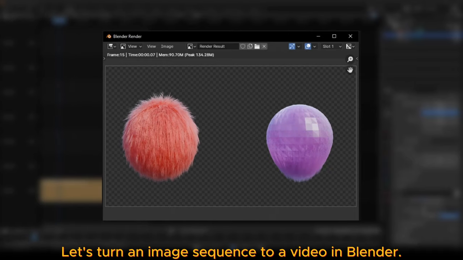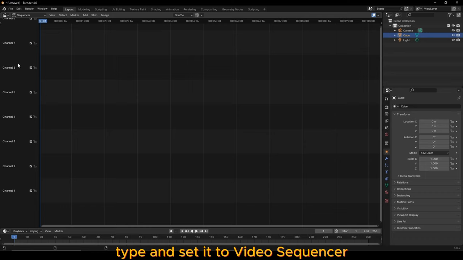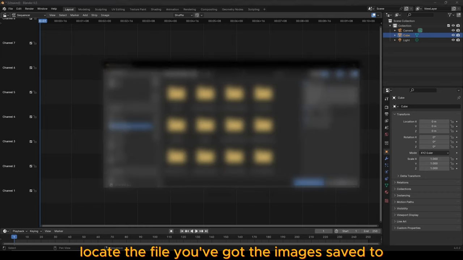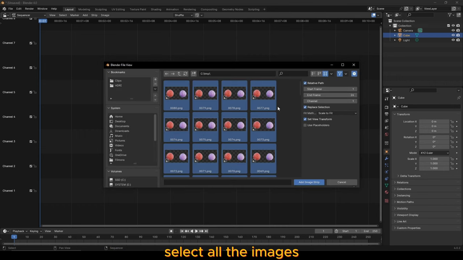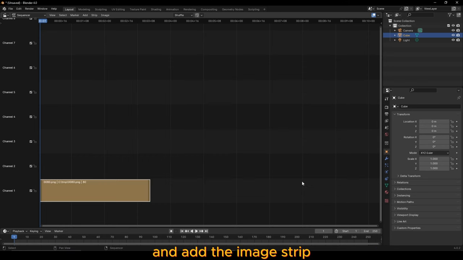Let's turn an image sequence to a video in Blender. Go to the editor type and set it to Video Sequencer. Go to Add and choose Image Sequence. Locate the file you've got the images saved to. Select all the images. Set the end frame to the number of images you have and add the image strip.